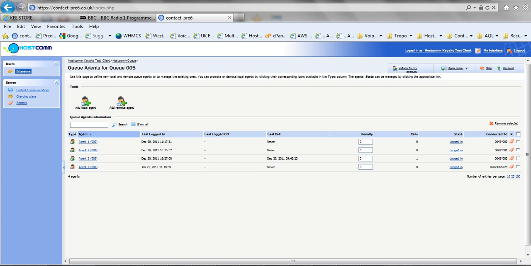There are different types of agent that can be logged into, or mobile phones that can be logged into the contactPro MBX service, and we'll see here on agent 4 there.